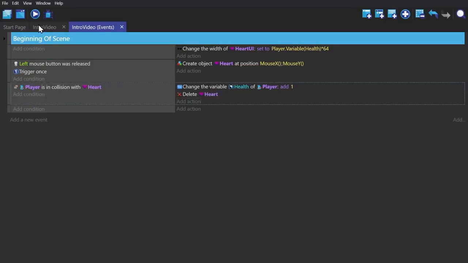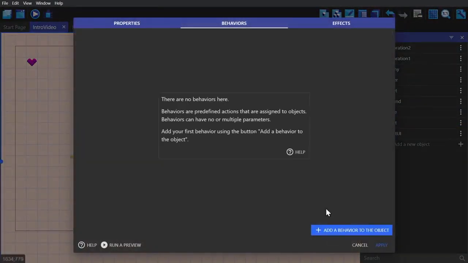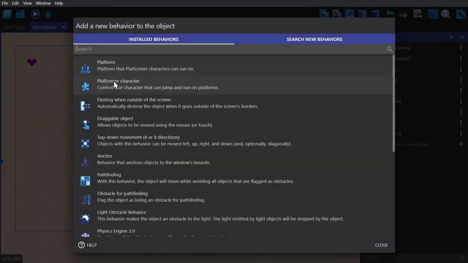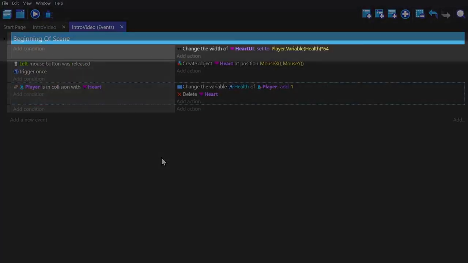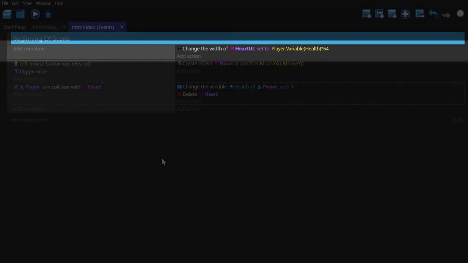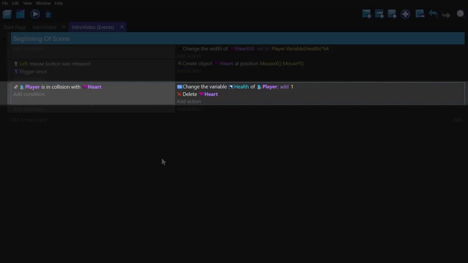And just to show you that the player doesn't have to be the thing that gets the platformer controls, you can literally put these behaviors on any object. I'm going to put it on the heart. So what's happening here is that each frame we're changing the heart UI's size to match the player's health. And every frame that the left mouse button is released will create one heart object at the mouse position. And every frame that the player is in collision with a heart, it will add 1 to the object variable health of the player object, and then it will delete that heart.